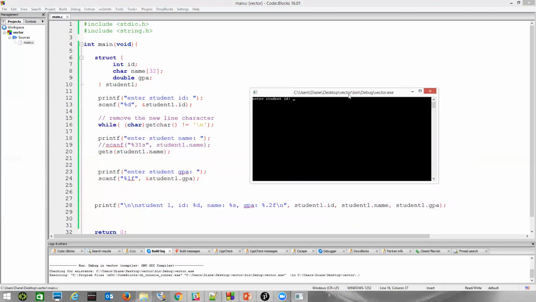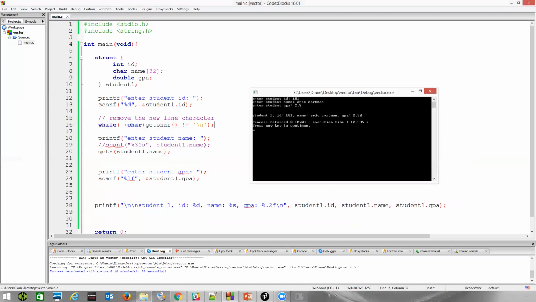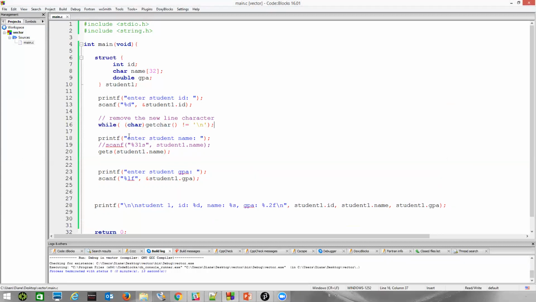All right, so student ID 101, Eric Cartman. Hit the enter key, student GPA 2.5. That didn't work for me before because I had not removed the new line character. What gets does is terminate when it sees the new line character. Since that new line character wasn't removed, gets wasn't storing anything, and then the next scanf was failing.